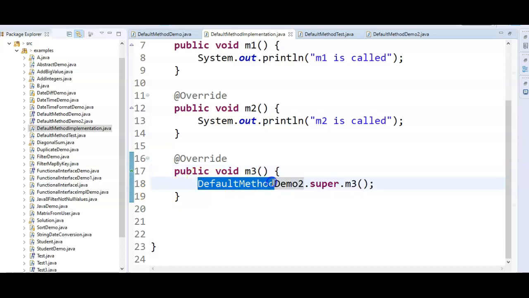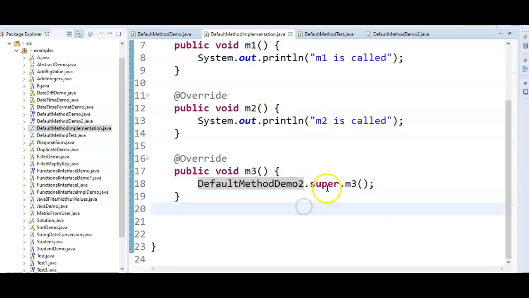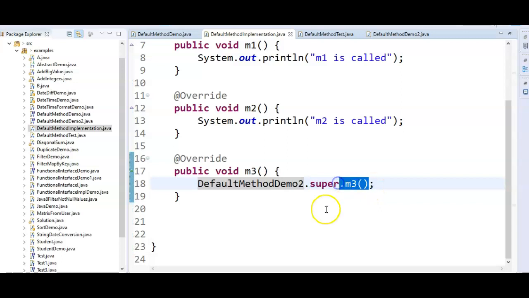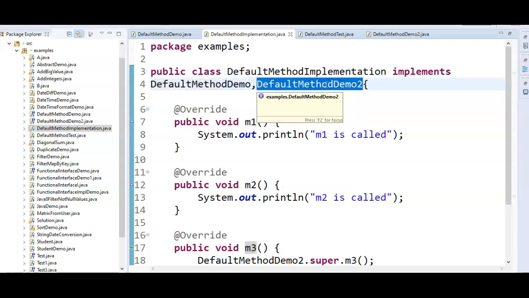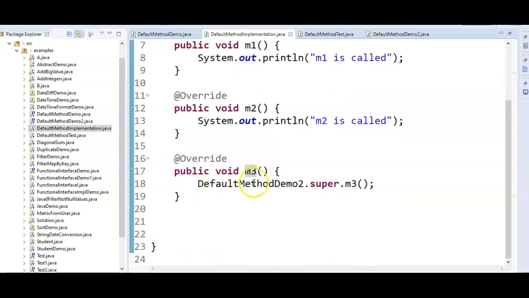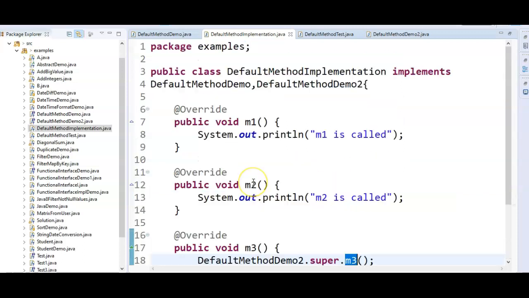If we want to call the m3 method, how do we do that? We give the interface name, then call super and then call m3. If you have two interfaces with the same method signature, DefaultMethodDemo and DefaultMethodDemo2, we call that method by using the interface name dot super dot m3. So this is how we do it.